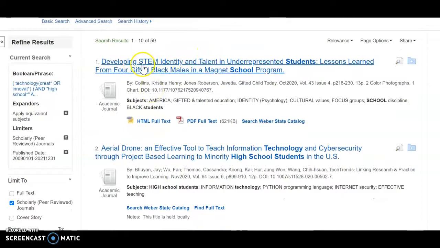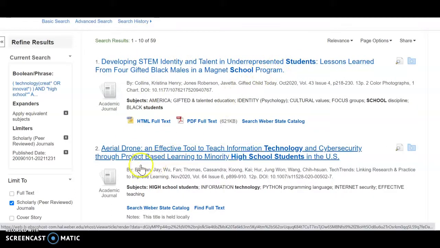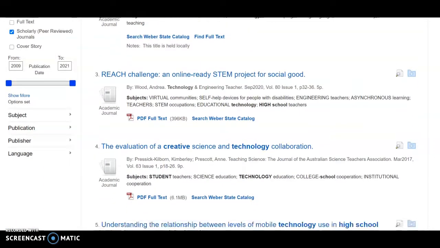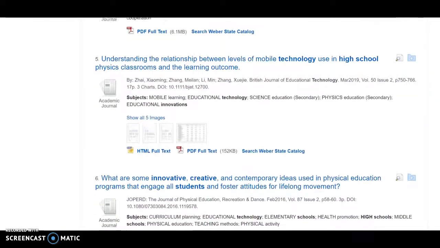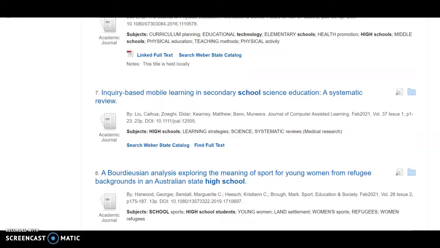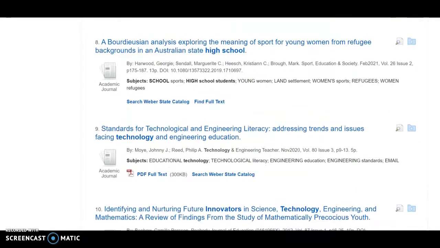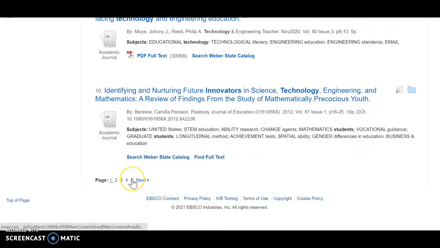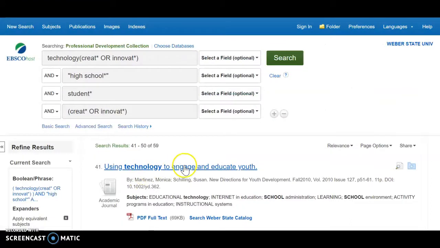We can see we got some developing STEM, aerial drone, information technology, minority students, and some more STEM. So as I look through this, most of it really involves STEM. You got some of the sciences, engineering, etc. But my question was really more general for high school students in general, or even all students in general. So I'm going to skip over here to page 5, and this is the article that I decided on. It's called Using Technology to Engage and Educate Youth.